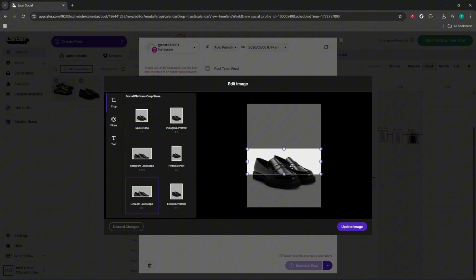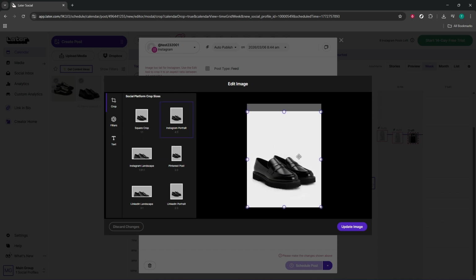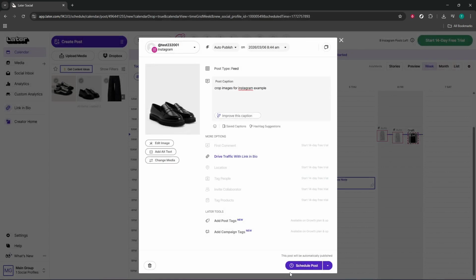If you find yourself zooming in too much and the image looks soft, consider using a higher resolution original to maintain clarity. When you're happy with the framing, click Save. Your cropped version is now ready in Later's media library, aligned to Instagram's dimensions and set up for a polished post. That's it. Simple, fast, and consistent.